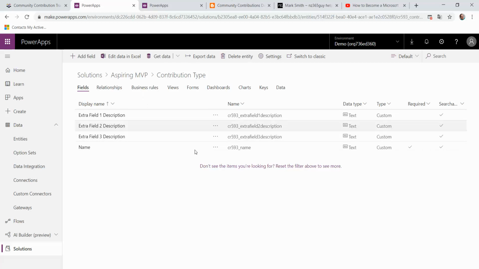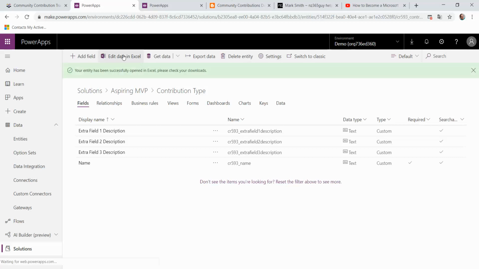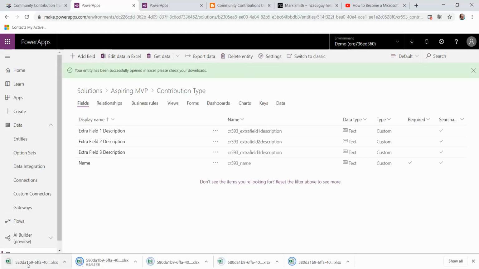And in terms of data for this one, again, I tried using the export and get data, and it was giving me a bit of trouble, but we'll go the other way. So edit data in Excel. That will generate an Excel spreadsheet that you just open.